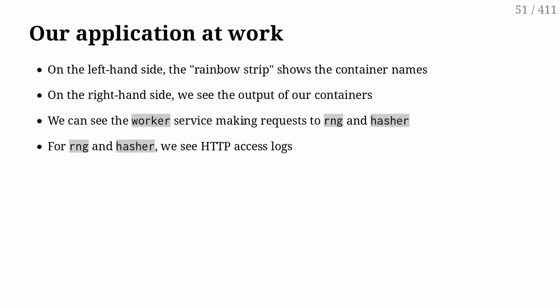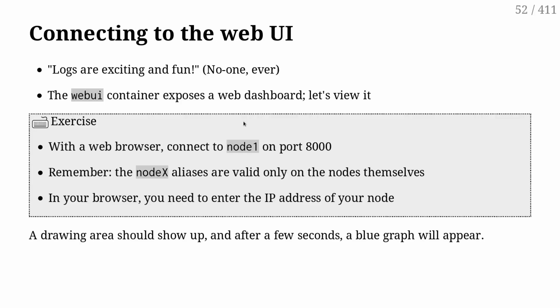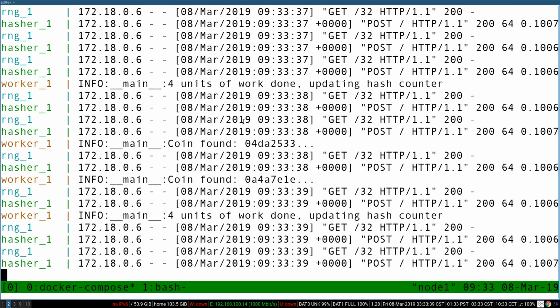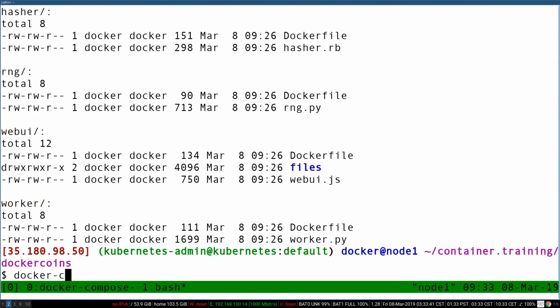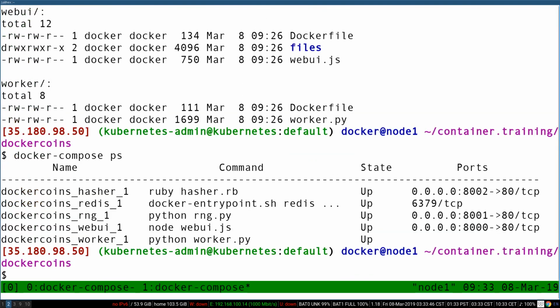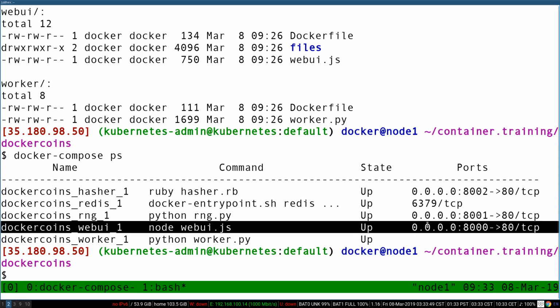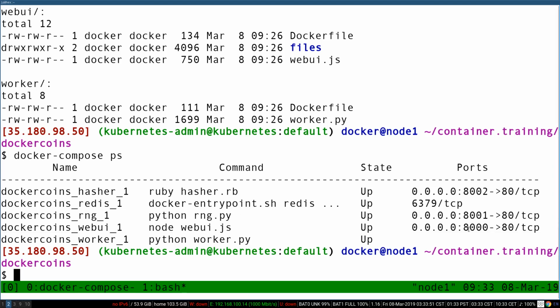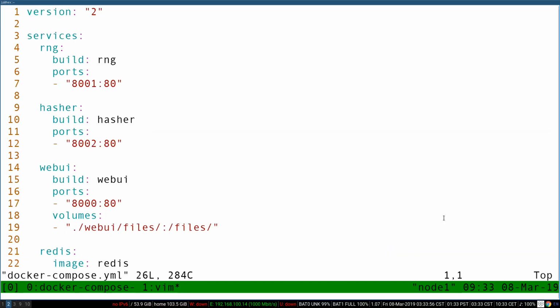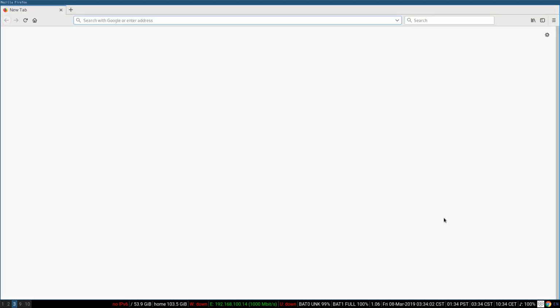Right. So now we could look at the web UI and see how fast the application is working. To find out the port of that web UI, I'm going to use the docker compose ps command. It's telling me, okay, the web UI is running on port 8000. This information is also in the compose.yml file. Here it's telling me web UI port 8000, right? So I'm going to connect to the IP address of node 1.